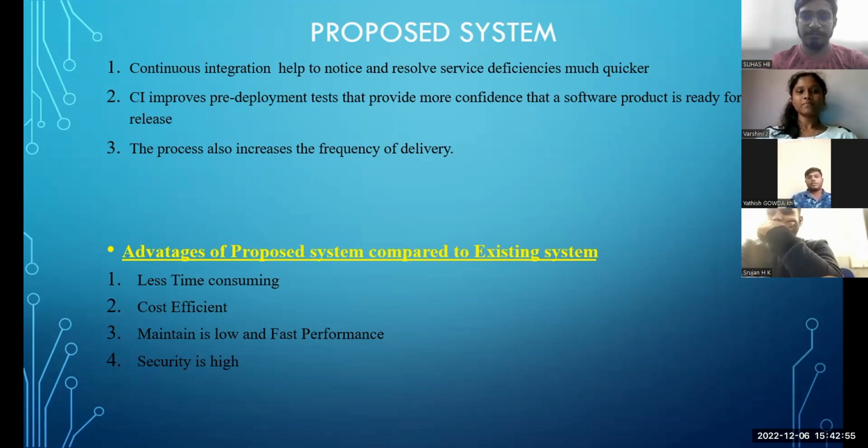Good afternoon, everyone. Myself Yatish. In our proposed system, CI helps to notice errors and correct them quickly, so it consumes less time and gives more confidence to release our software, because all the process takes place fast and automatically, and the delivery is increasingly frequent.